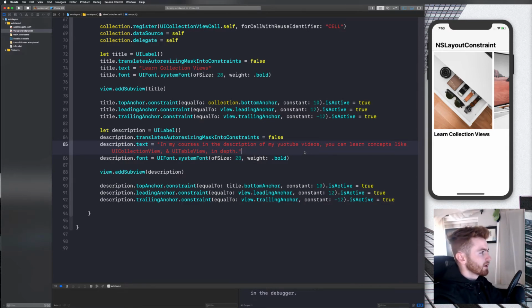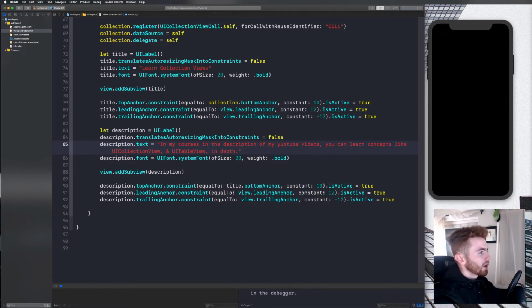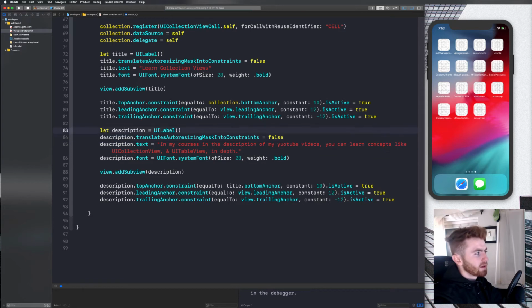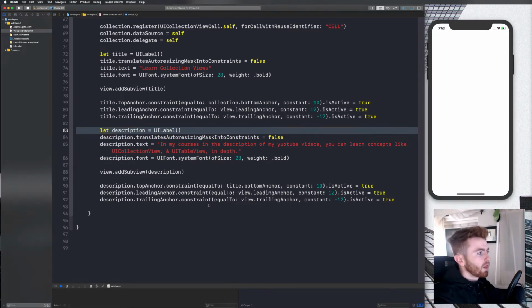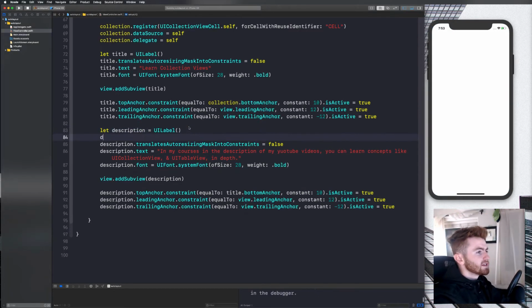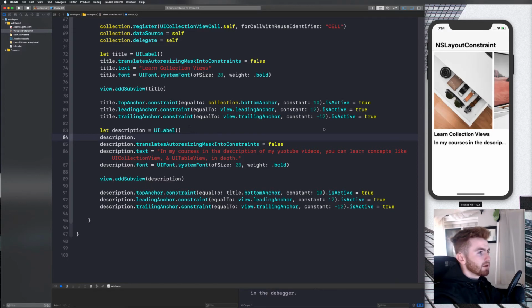Let's go ahead and compile this and just see what it looks like. So I think everything's good here. We're gonna have to do one thing to the description label, and that's set the number of lines to 0 so that we can actually get multiple lines, because right now a label by default only has one line, okay? So we can say description dot number of lines is equal to 2.